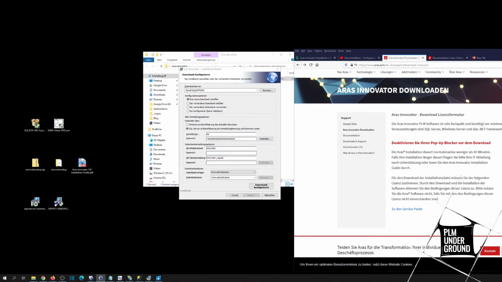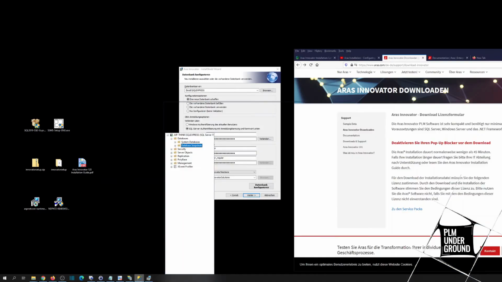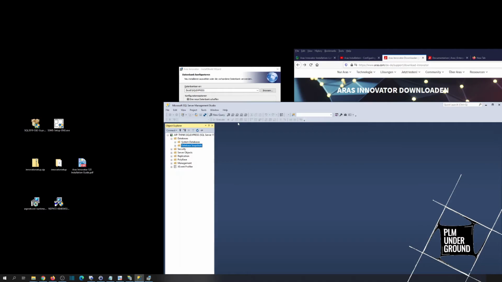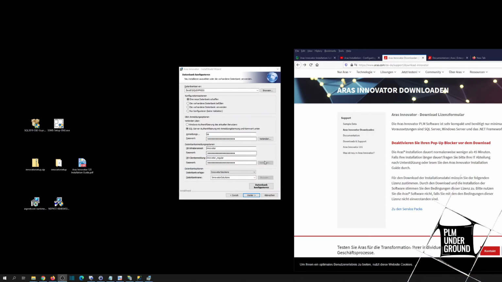So again, we need to define a password that is complex enough for both of these accounts, and then store them in our KeePass database. In the final step, we have to specify which database we want to install. When you take a look at my SQL Server Management Studio, right now I don't have any database. Let's see if this will change as soon as I install a database.